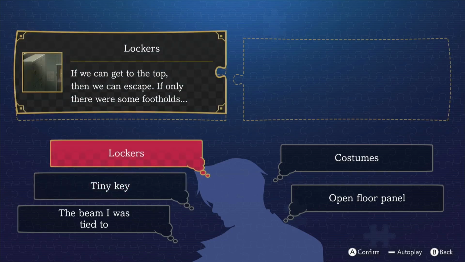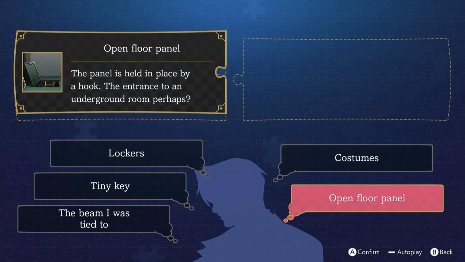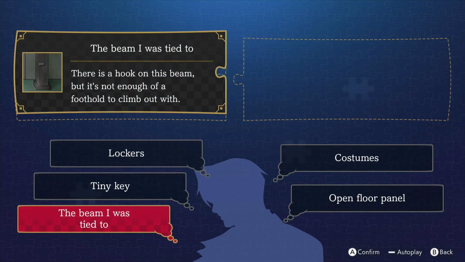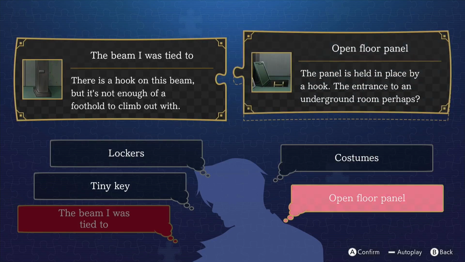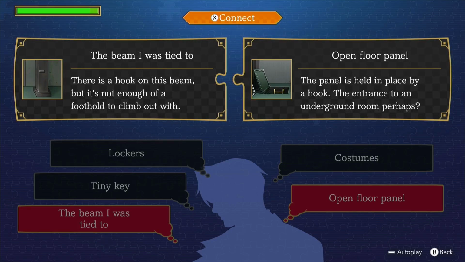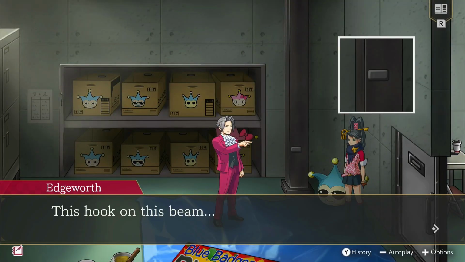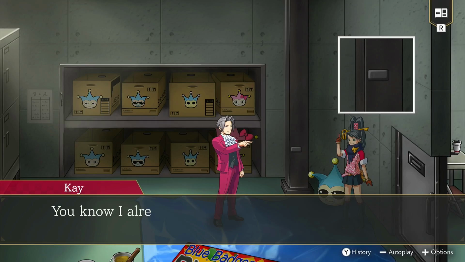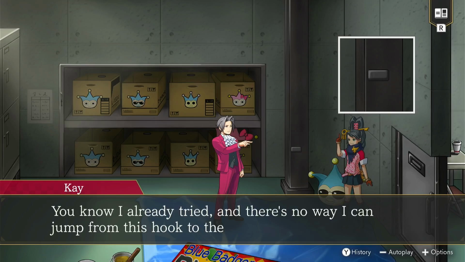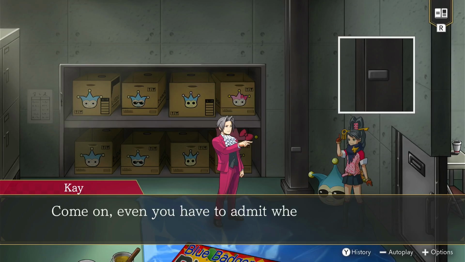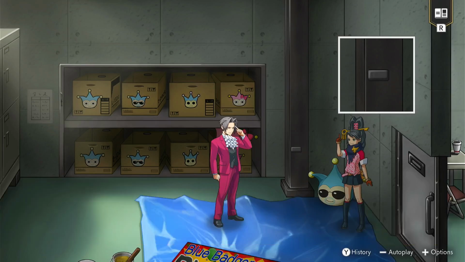Okay. So, open floor panel. Beam I was tied to. This has got to be the first one. Bam! We've just had a thought. This hook on this beam. You know I already tried it. There's no way I can jump from this hook to the window. Come on, even you have to admit when something's just not possible.